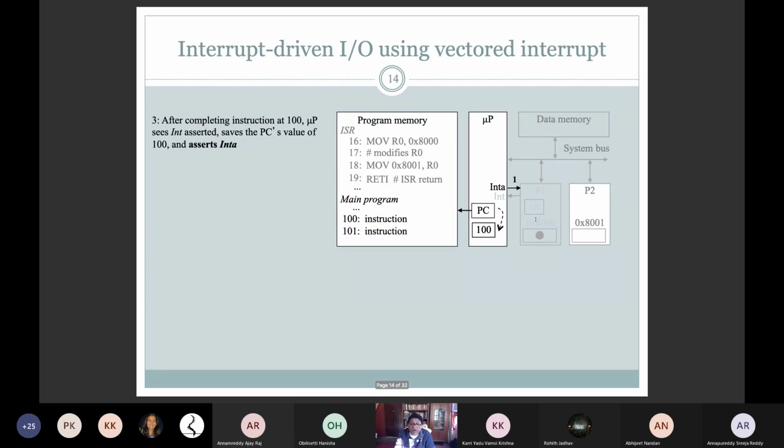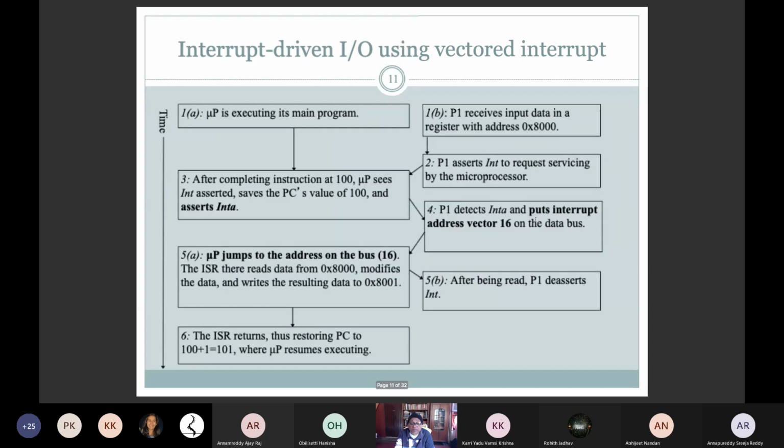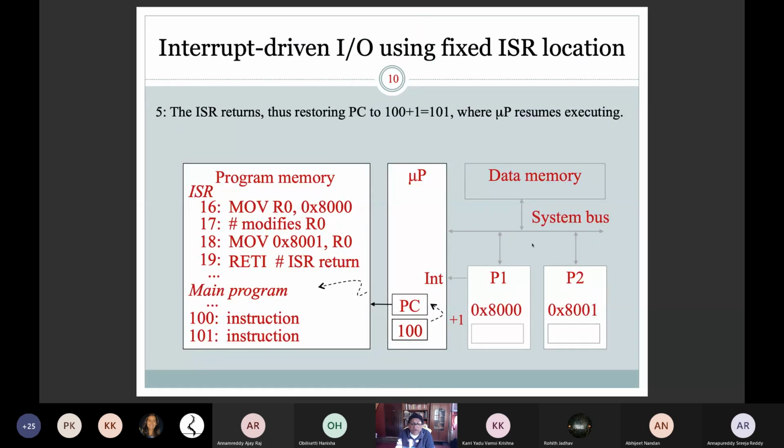See, in the first interrupt, what happens? Whenever there is an interrupt, it will automatically go to 16. It is hardwired inside. That means the program counter will be pushed into the stack, and the program counter will go to 16. This is fixed. If there are 3 interrupts, 3 addresses are fixed. If you do interrupt 1, it will go to one address, interrupt 2, another address, interrupt 3, another address. These 3 addresses are fixed.